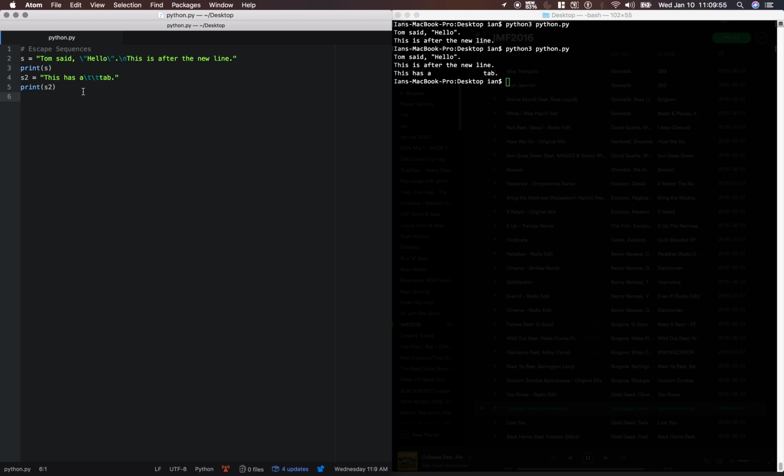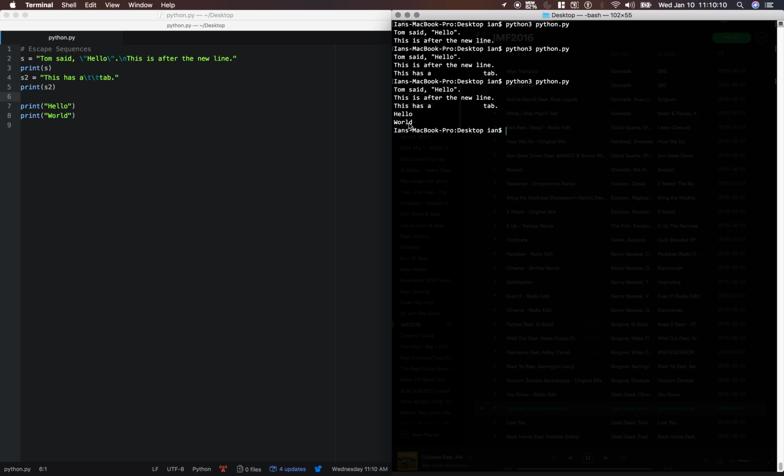Something you guys should also know, whenever you print out something, it's going to show up on a new line with the normal print method. So as you can see, hello world. Sometimes you don't want it to do this, and it's pretty frustrating. Say you're looping through something and you want it to append right after one another rather than on new lines.